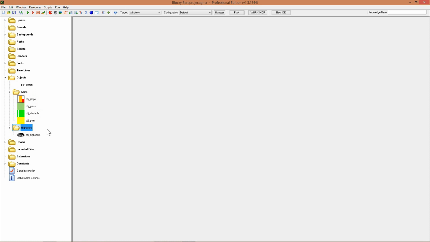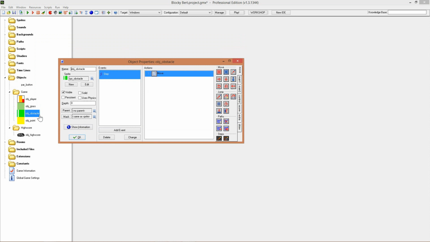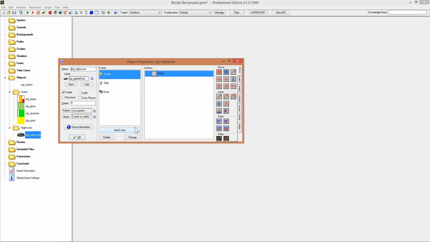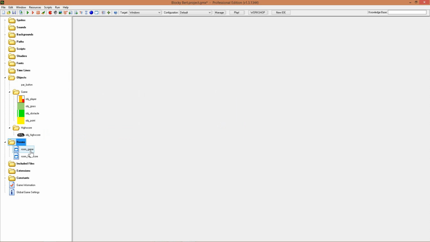We got a series of objects. In the game, we have the player, the grass, which is our solid parent. Or not parent, we're not using any parent, but that's our main solid type. If you want to modify the game, you could use this as a parent, and then you can have multiple objects. Then we got the obstacle and the point. And down here we have the high score object. And this will be the last thing we're going to go through.